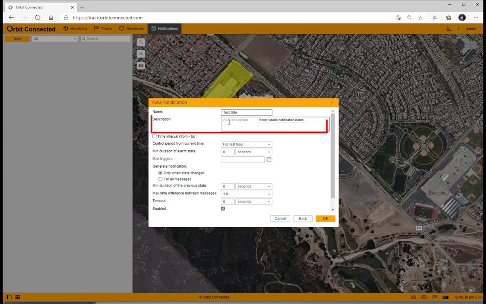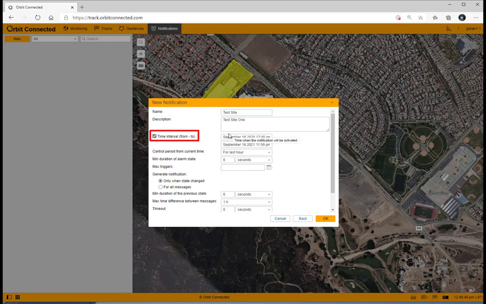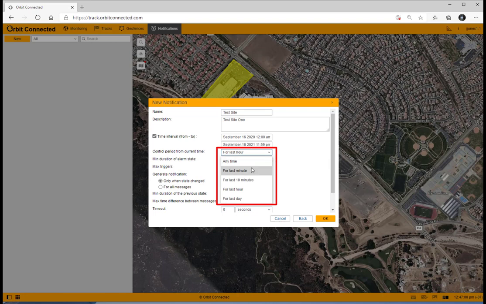Description, Test Site 1. Click the box for a time interval. It is currently set for a period of 1 year, but you can change it to a day, week, month, etc. Next is the control period from current time. I would set the time period for at least 10 minutes. That won't mean you need to wait 10 minutes for a notification, as in most cases they are instantaneous. I generally use an hour as a safety net, as it doesn't slow the process down.